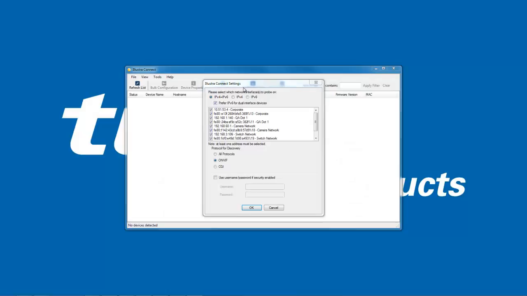Hello, welcome to an e-demo on templates in Illustra Connect version 3. There's a couple of aspects of templates I want to take a look at today, but first of all we need to scan our network to find some devices on it.